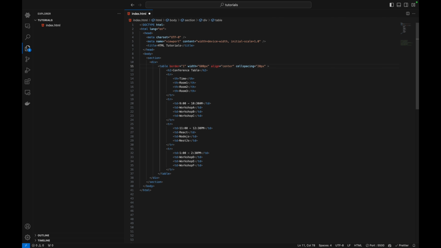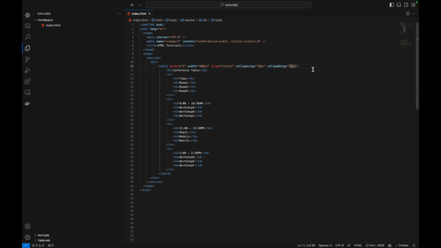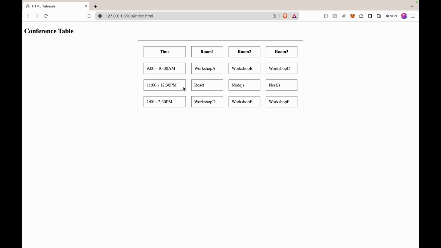Now we have another property called cell padding. I'll provide, for example, 10 pixels. Now you can see that cell padding basically represents the spacing inside each cell, and cell spacing is outside of the cells. For example, this is a cell, this is a cell, right? So these are the main properties of the table you may need.